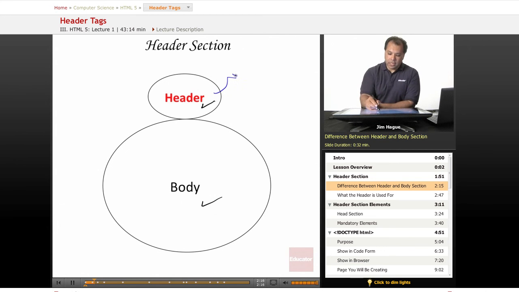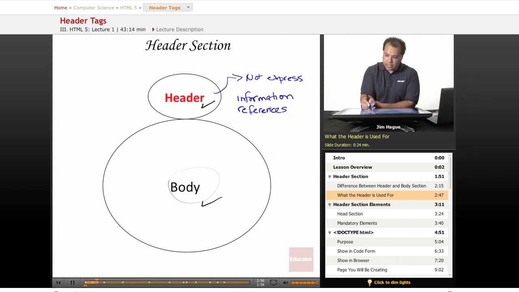The main difference between the header section and the body section is that the header section does not express itself on the website. What I mean by not expressing itself is there are no images, you can't include text, you can't really include any kind of form. That's all done in the body. The body is the playground, where the action happens. The header is mostly used for information and references. We'll dive into it as we move forward in this lesson. But again, you can't really see the effects or the results of a header tag on the browser.